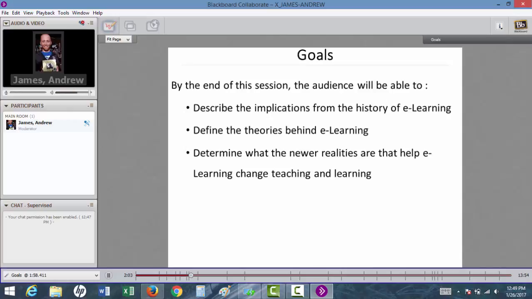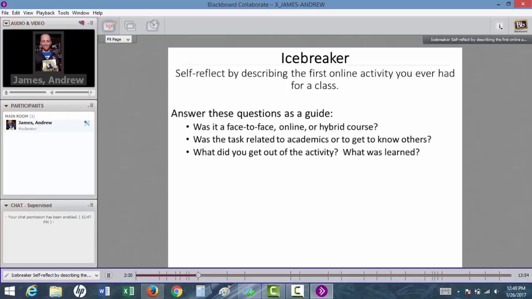Okay? So, first, let's talk about the goals of the session. By the end of this session, the audience will be able to describe the implications from the history of e-learning, define the theories behind e-learning, and determine what the new realities are to help e-learning change teaching and learning.